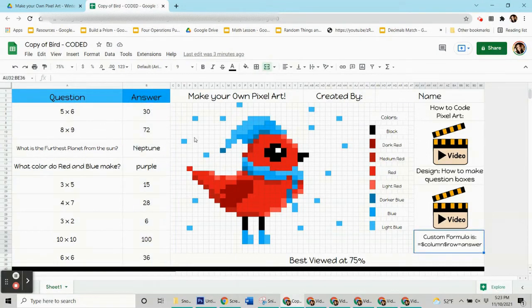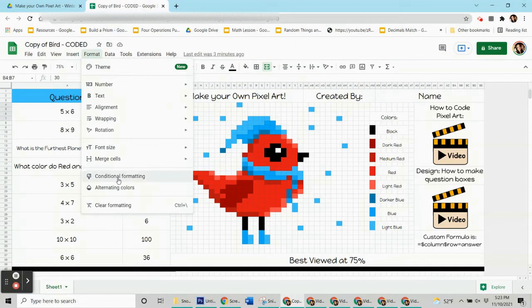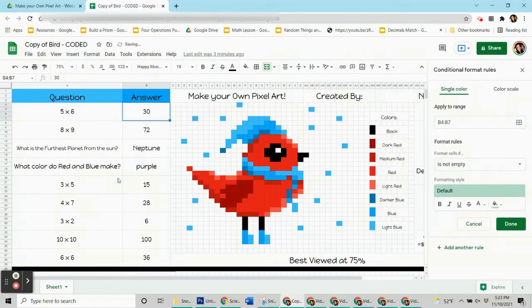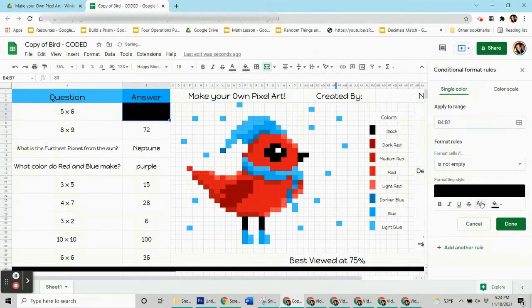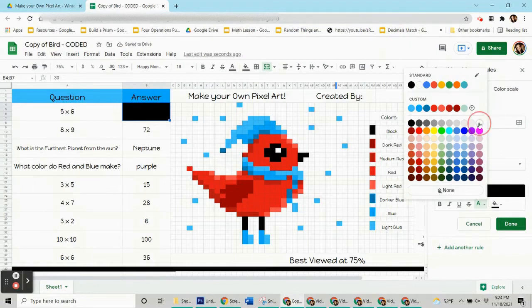All right, so let's go ahead and start. Click on the box that you want to code. It's this one here. Come up to Format, click on that, and open Conditional Formatting. Here it is. Now you're going to pick the color that you want. I'm going to start with black because it's just an easy one to find. So I'm just going to click on black. While I'm at it, I'm going to change the font to white because otherwise I can't see it.